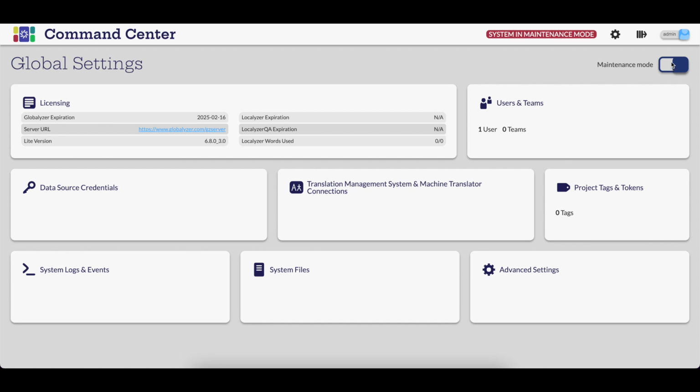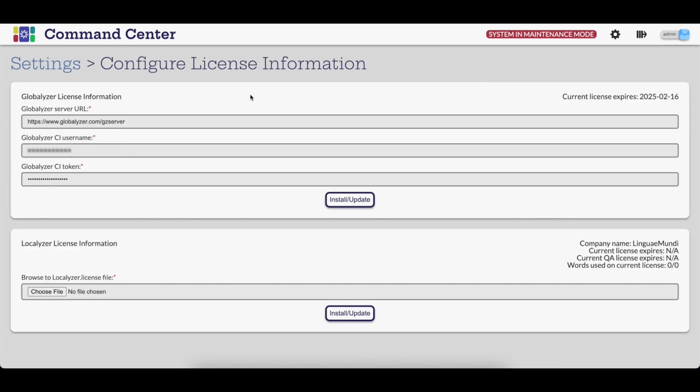Once the maintenance mode has been activated, the first step is to check the licensing. On this page, you will need to enter your Globalyzer.com username and password to update your Globalyzer license information. Once these have been filled out, please select the Install/Update button to complete the configuration.